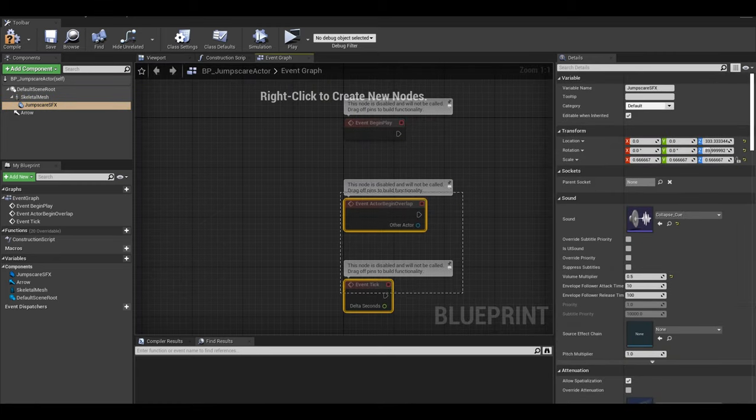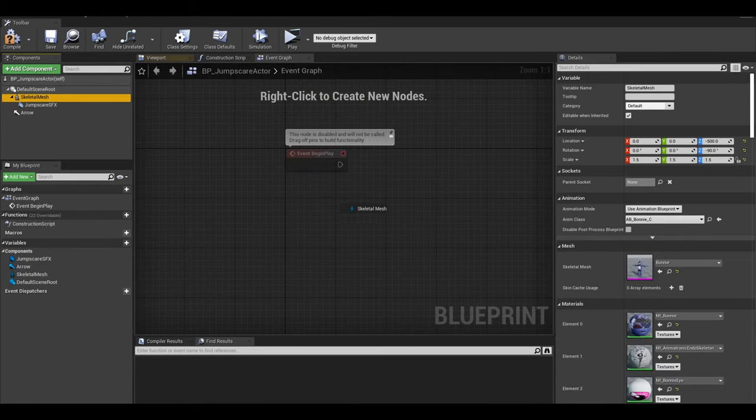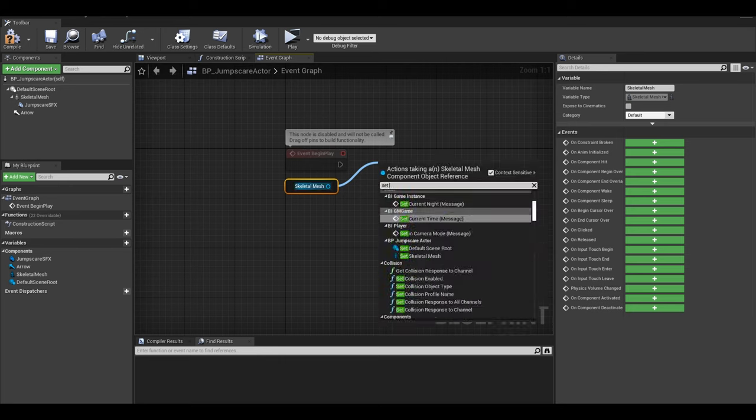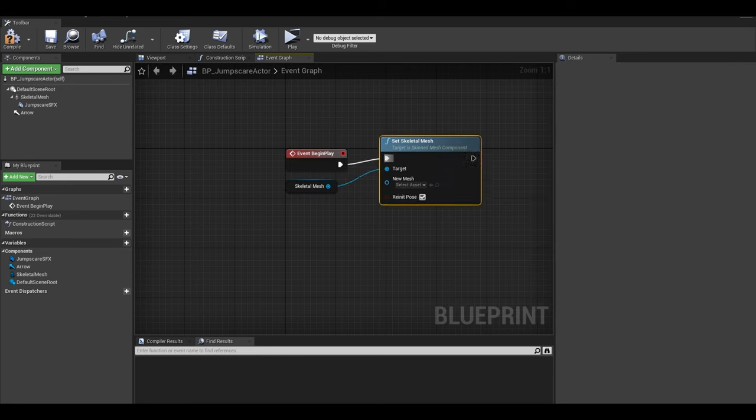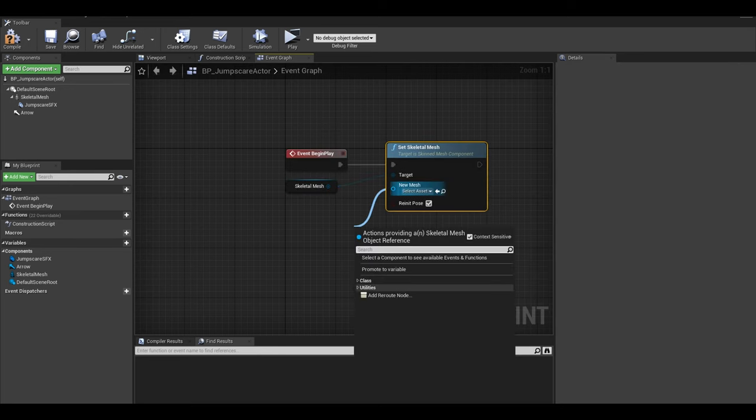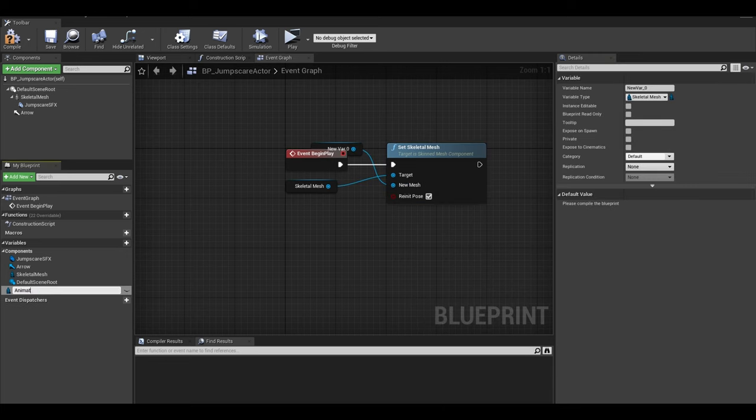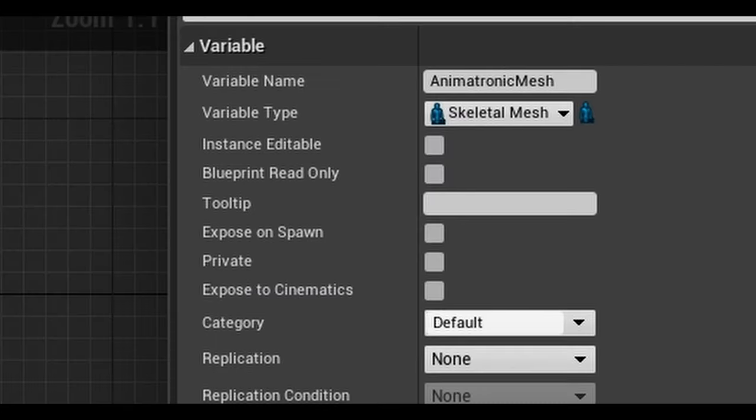In the event graph, delete the events and get your skeletal mesh. On begin play, you want to set the skeletal mesh. From new mesh, drag it out and promote it to a variable. Name it animatronic mesh. Also tick instance editable and expose on spawn. Expose on spawn allows it to be an input on the spawn actor node.